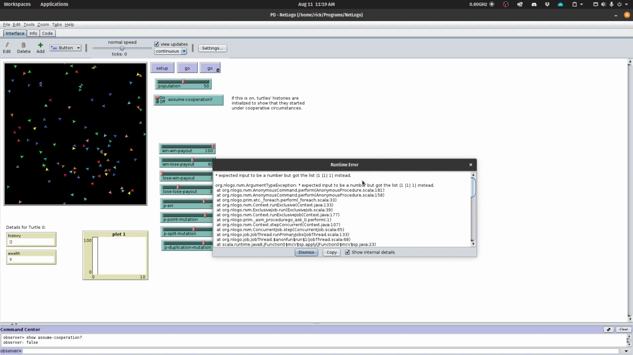This is an agent-based modeling programming language and framework. It's really cool, but the errors are not super helpful. So here I just tried to run the program and I got this error, expected input to be a number, but got the list 111 instead. So I'm not sure exactly what's going on.